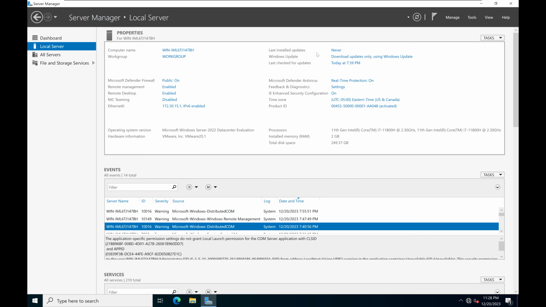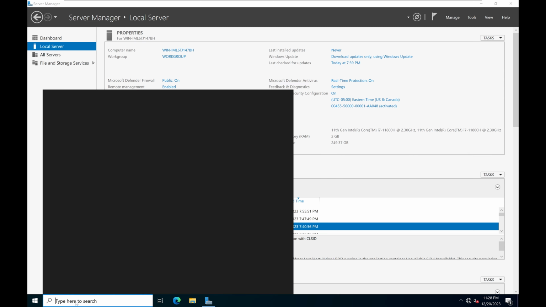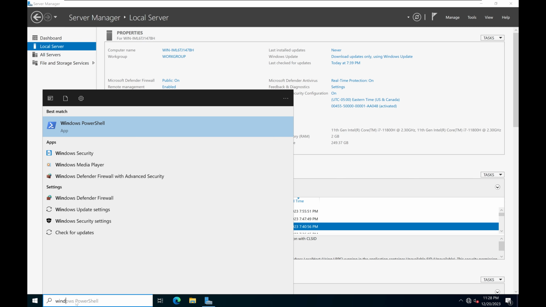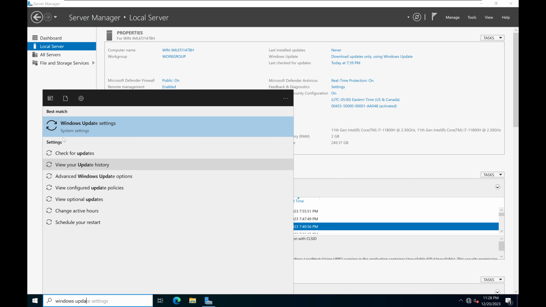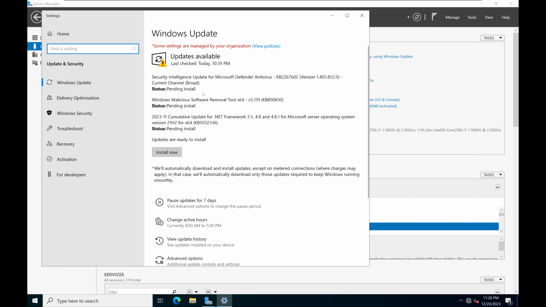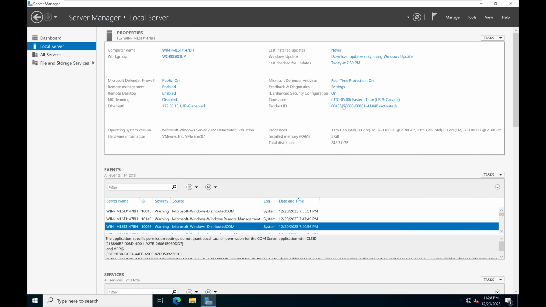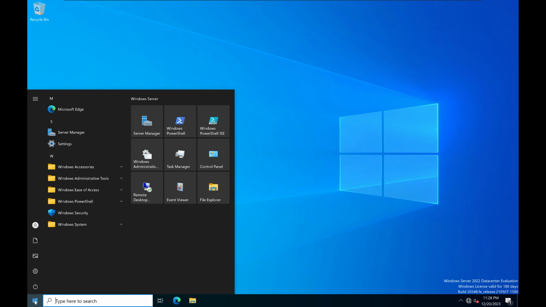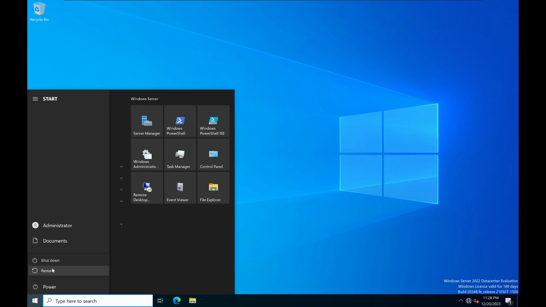So either you can access the update from here, or you could just click here and type Windows Update, and it's still going to bring you back to this place for you to search for updates. So I will just close it, and I'm going to restart the server for all the changes to take effect. So I'll close this, and then I'll click on Start. I'll click on Power, and then I'll say Restart.